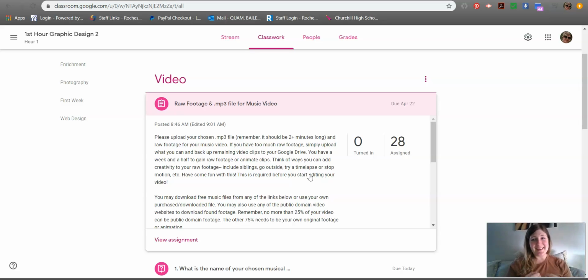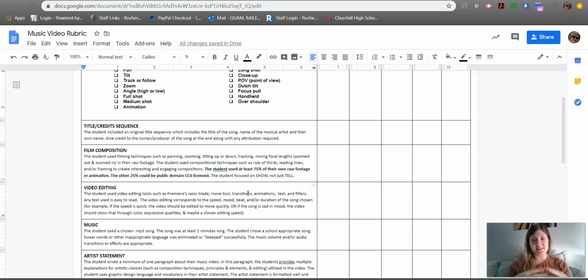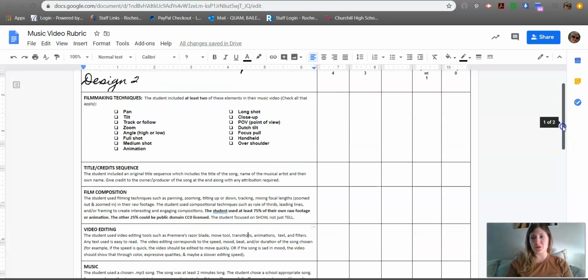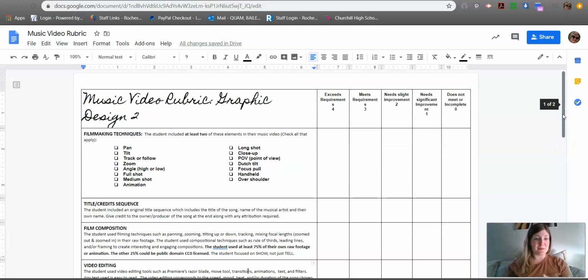Another thing that you want to consider, and this is part of the rubric, and we'll go through this rubric shortly. This is going to be a lot of information because it's condensed down into a single video here. Normally, I would teach this over the course of a week. So this is a lot of information in a week. But the music video rubric here, you'll notice we have filmmaking techniques is one section.